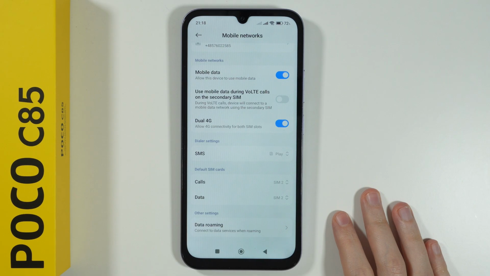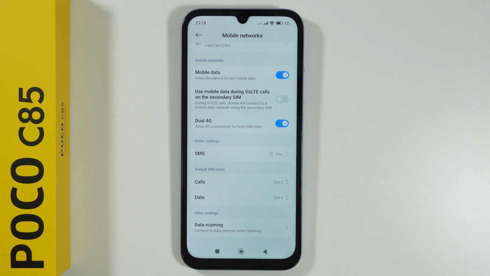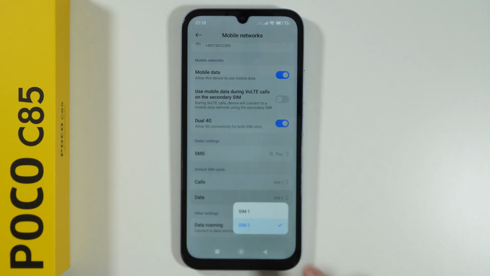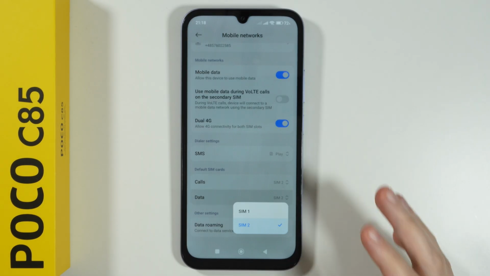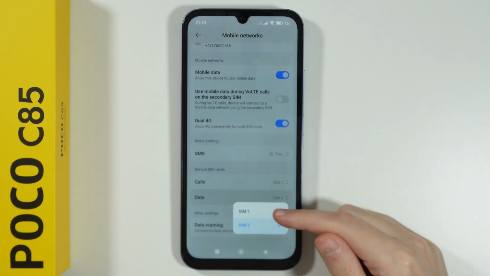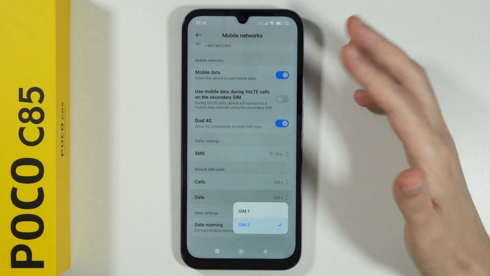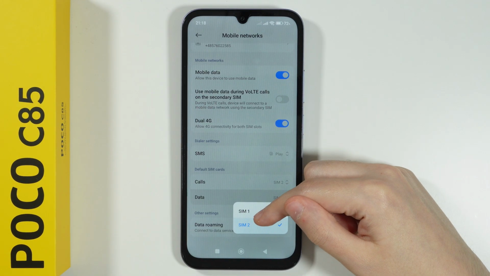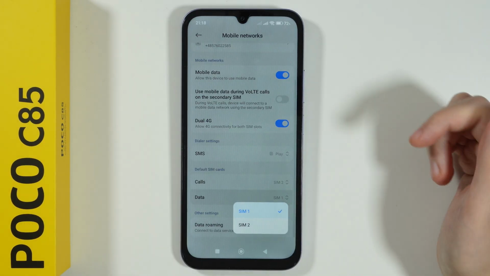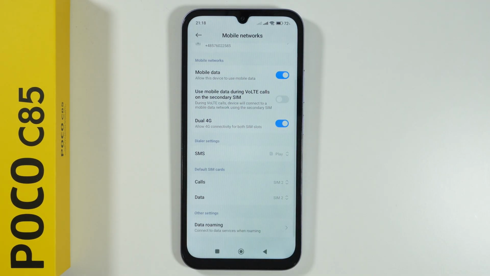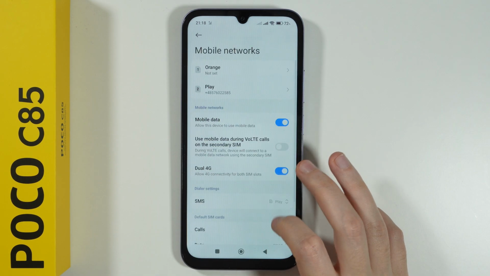Also, in here we can find the default SIM cards option, and of course in the case of two SIM cards you want to make sure that the correct SIM is selected. For example, I have two SIM cards and one of them is actually not really usable for mobile data. So if I choose this one instead, then I don't have access to mobile data. If I choose the other one, then I can technically use it. So you might want to check that as well.